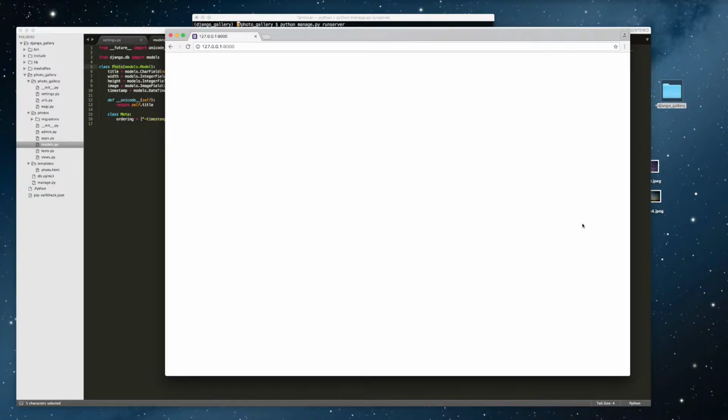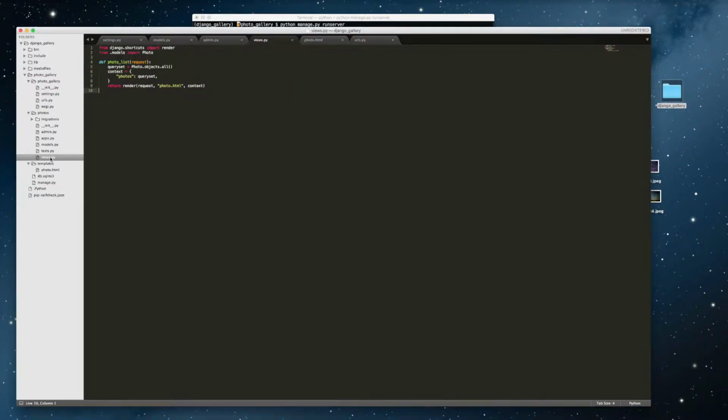Hey guys, so in the last video we worked on our views.py, we created a templates folder, and we made a file called photo.html. We're using this template, the photo.html, as a photo list template. Okay, so now in this video I'm going to show you how to create a template using Bootstrap.